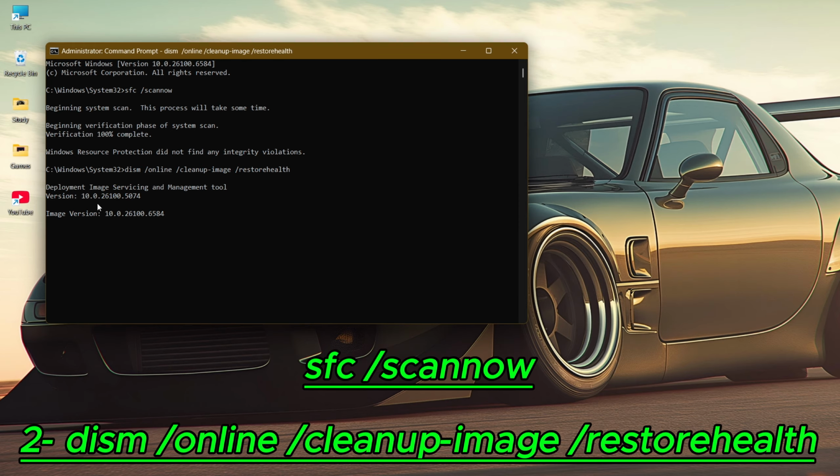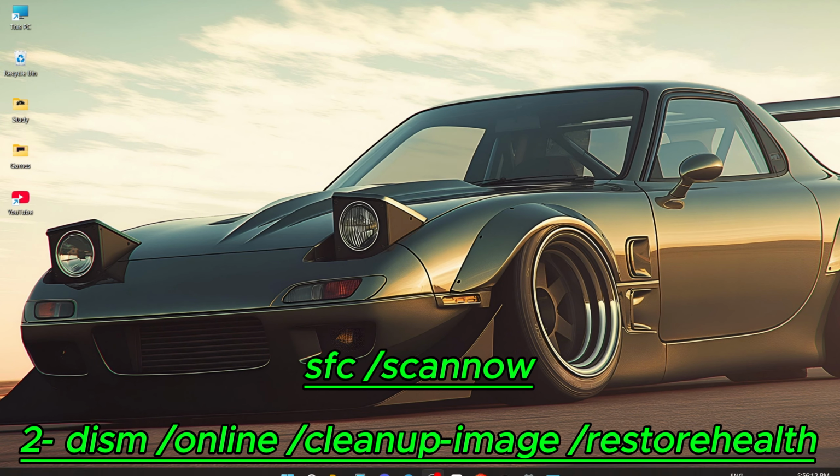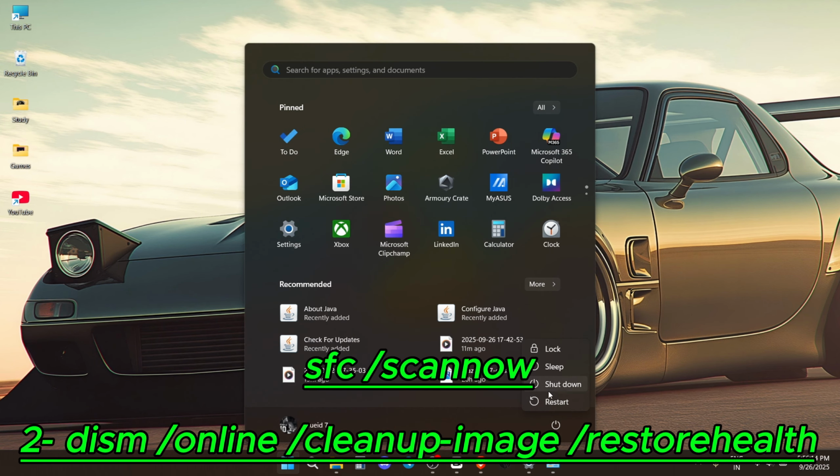After this is done, you need to close this here, and for the last step you need to go here and then restart your computer.